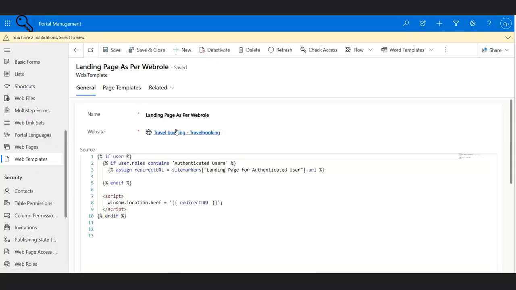I have given the web template name, and I have selected the website. Now I have given the liquid template. In a web template we can write liquid code, HTML, CSS, JavaScript, and you can use fetch XML to retrieve the records. In the next session I will explain exactly what a web template is and what its purpose is. Now we can go to the site markers.